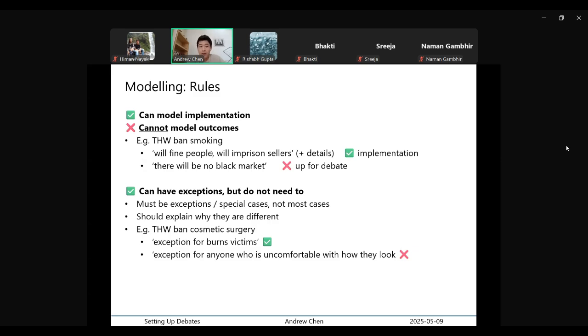You can say that we'll fine people who are caught smoking, we'll imprison people who are selling cigarettes. You could give more details of how big the fines are, if you give bigger fines after the first offence, etc. All of that is fine. Those are things that you can model because they're part of the implementation of the policy. What you can't do is say, as point 3 of setup, there will be no black market. This is not something you can assert. It's not part of the motion itself. It's something that's up for debate.